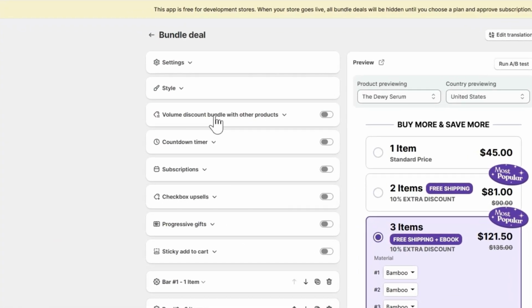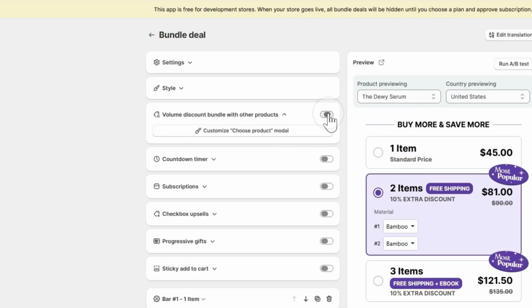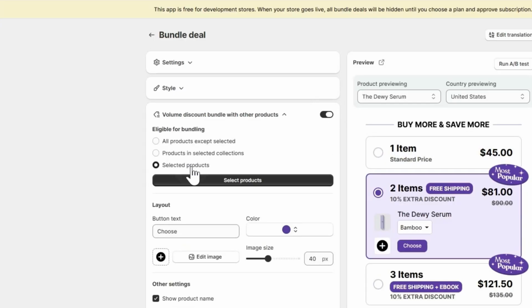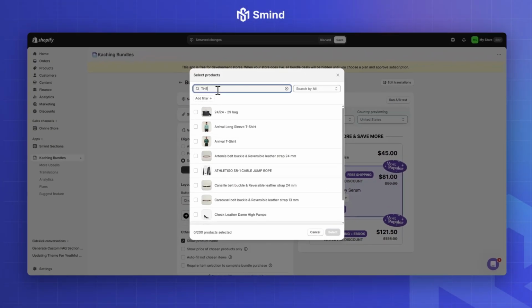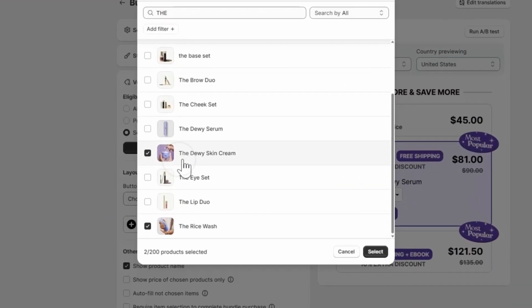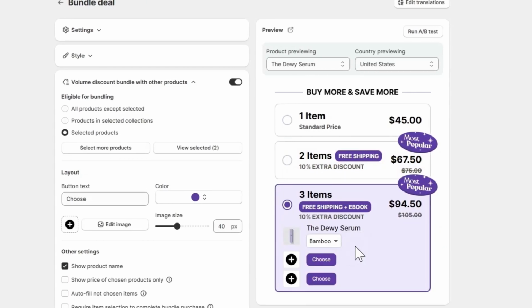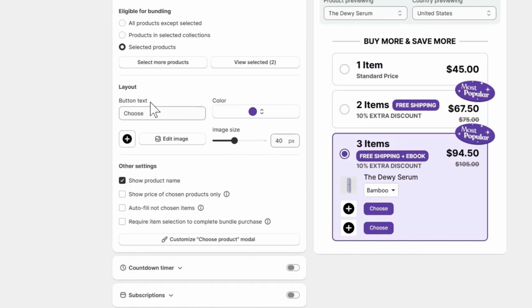Now, here's the secret sauce, the volume discount bundle with other products. Under product, we're going to hit selected products. This is great because it means customers can only choose from a specific list of items that you approve. Go ahead and pick the 2 products you see here. For the button text, our main call to action, let's type something like select your item.